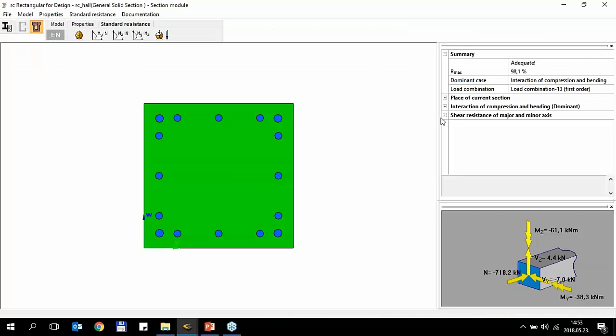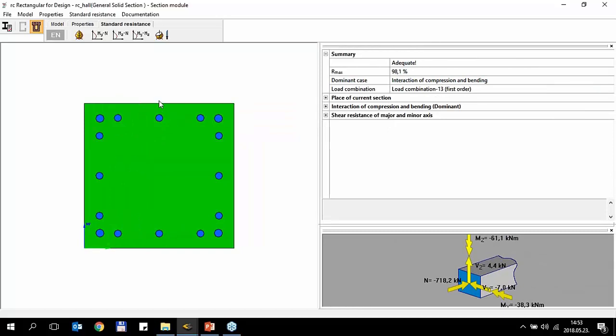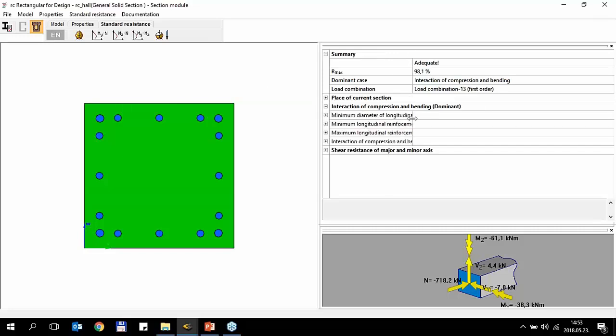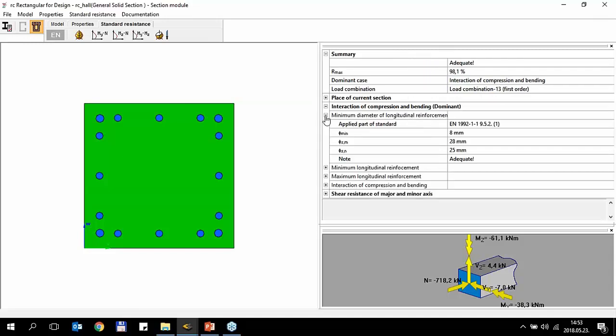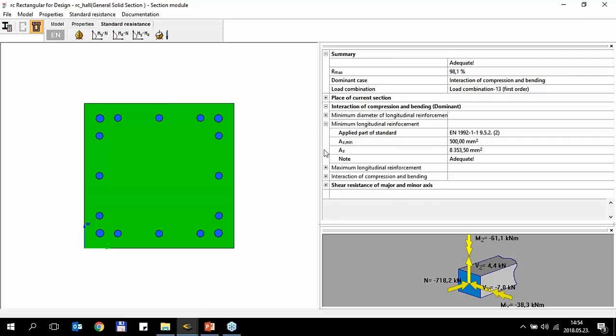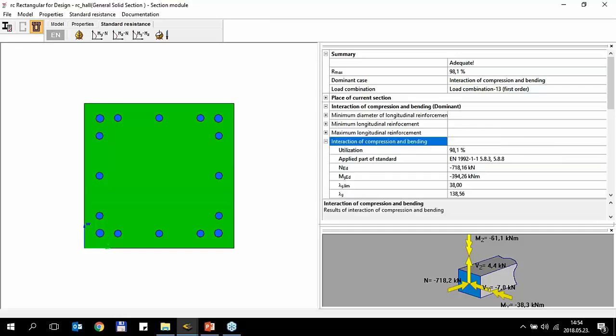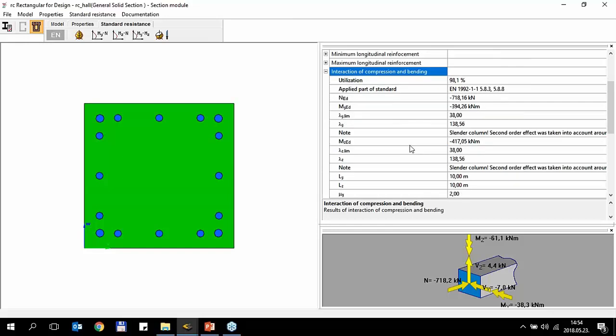So you can see, in this case, we can see not just the concrete cross-section, but the applied longitudinal reinforcement. You can see the interaction of compression and bending. The minimum diameter of the longitudinal reinforcement is calculated and checked. The minimum longitudinal reinforcement also. The maximum longitudinal reinforcement also checked. And of course, the interaction of compression and bending is also calculated.